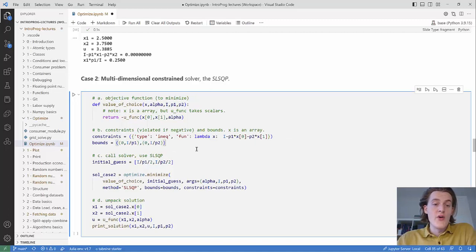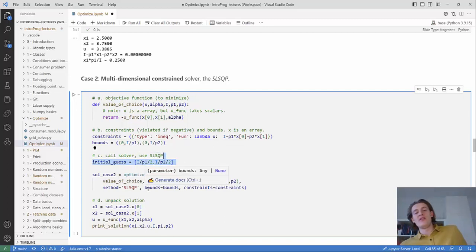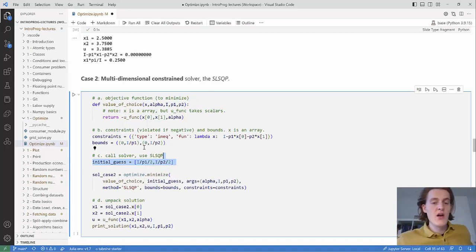Yeah, and we still want our solution to be bounded, so we want the expenditure on x1 to be between 0 and all of the income, and the expenditure on x2 to be between 0 and all of the income. And we also have to give SLSQP an initial guess, which can be anything. It just has to be within the bounds. It doesn't have to be a good guess. It's nice when it is, because then it's sometimes faster, but it doesn't necessarily have to be, at least not in a relatively easy maximization problem.